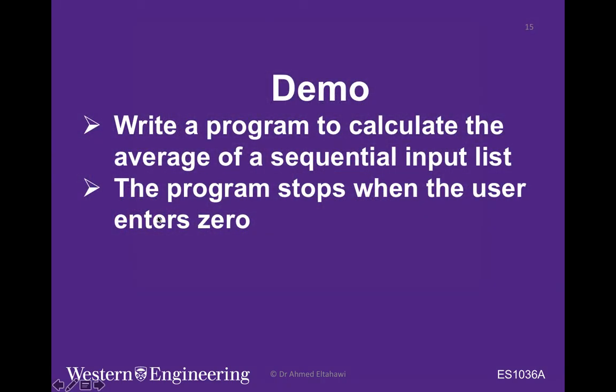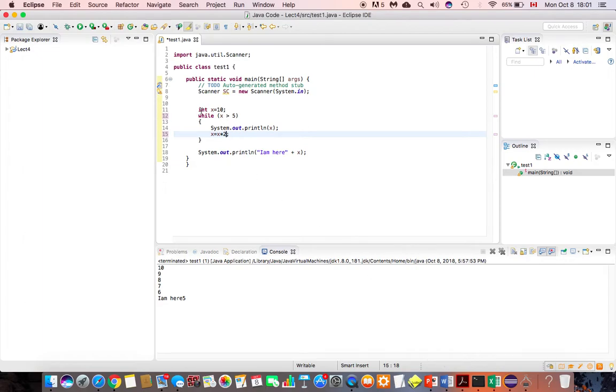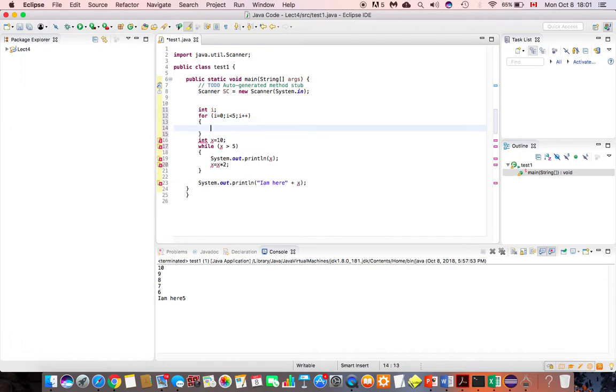Okay, this is a program, but before we go with this program, I would like to do this. Let's say I have an integer i and I would like to iterate 5 times. So for i equals 0, i less than 5, i plus plus, let's take the value of i and just print it out here. So now it's iterated 5 times, and the value of i will go from 0 up to 4.